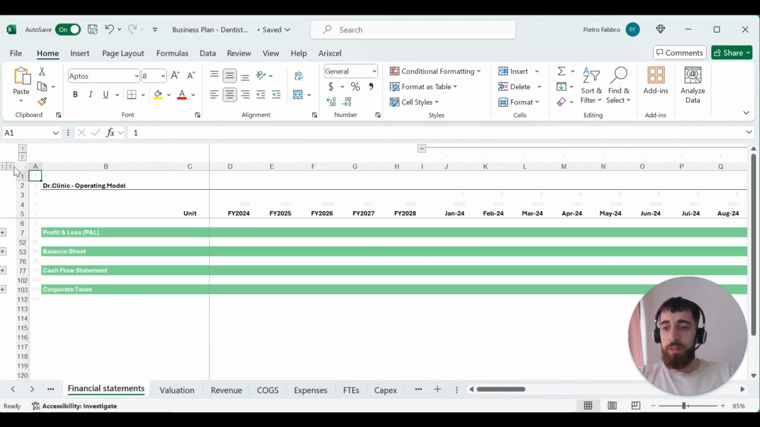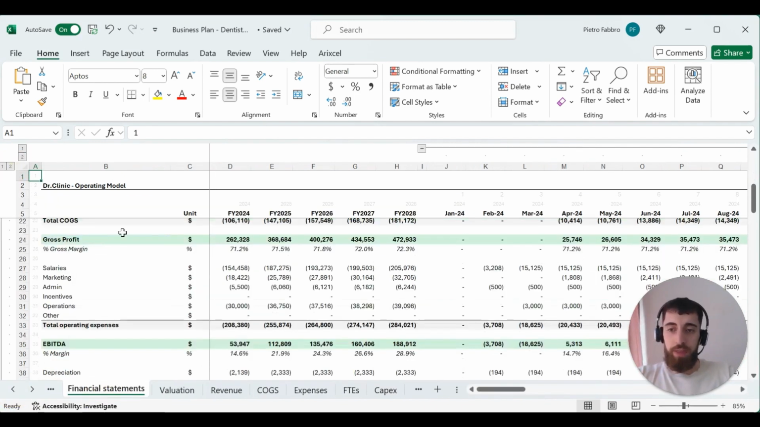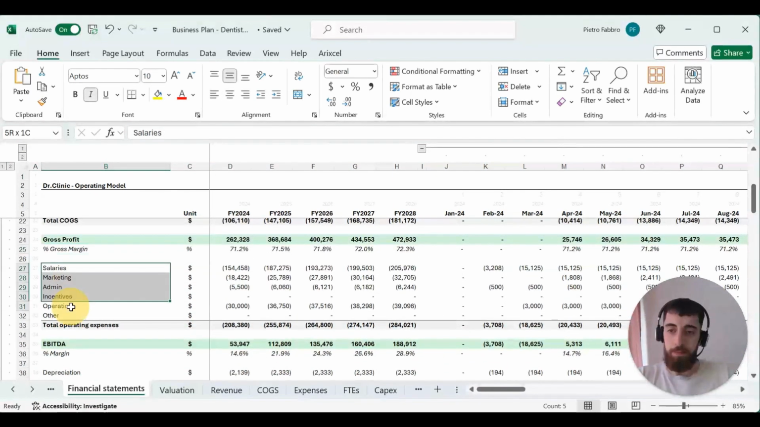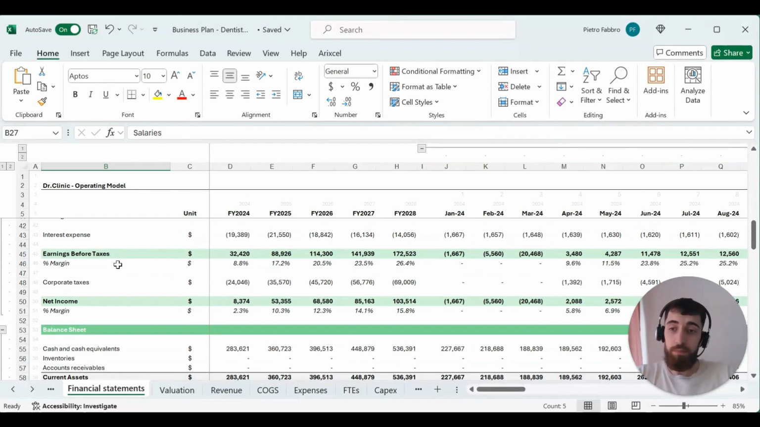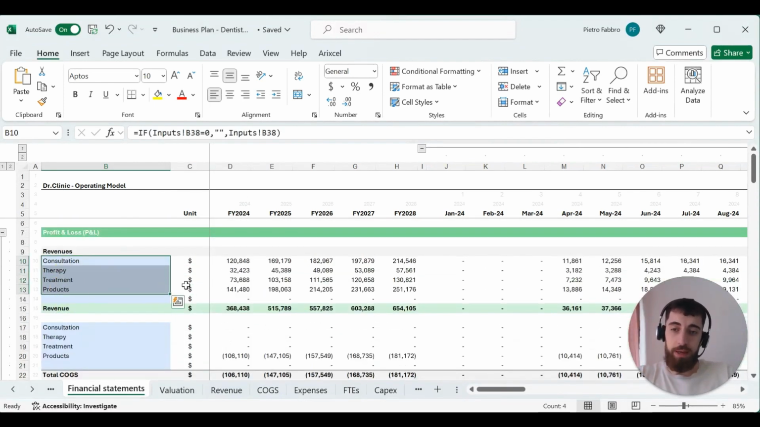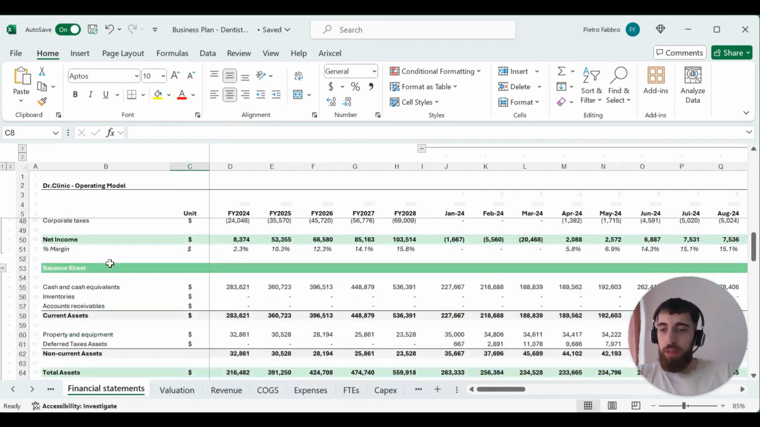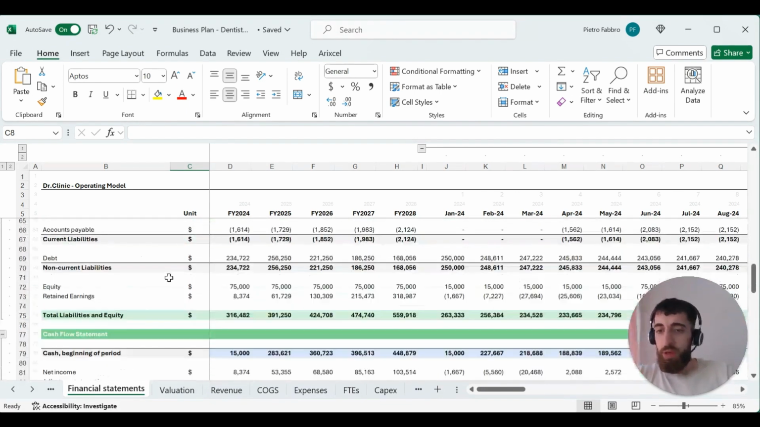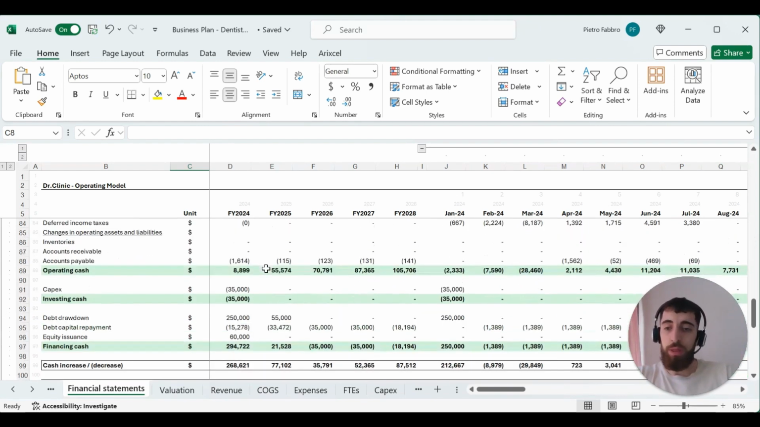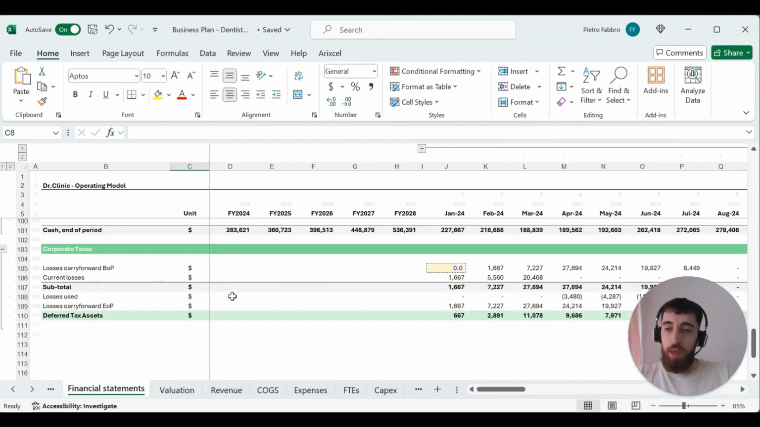Then we have the financial statements with the profit and loss, and then revenue, of course, gross profit, EBITDA, grouped by the expense categories, earning before taxes, net income, and so on, and also the revenues grouped by the categories that we have selected in the input tab, then the balance sheet with the total assets and total liabilities and equity, and then the cash flow statement with operating cash flow, investing cash flow, and financing cash flow.